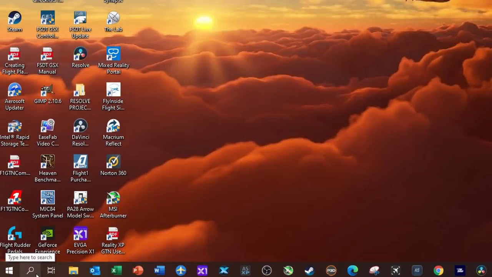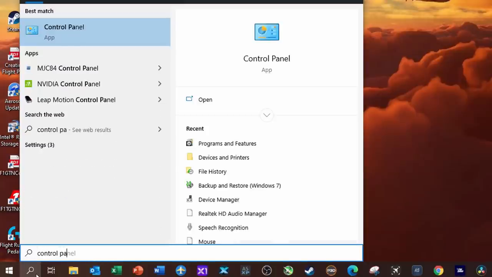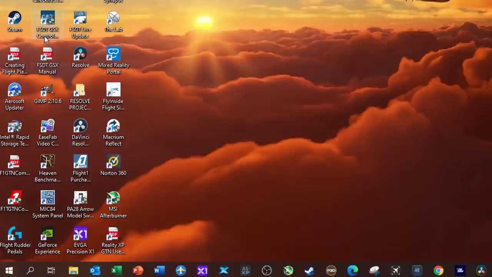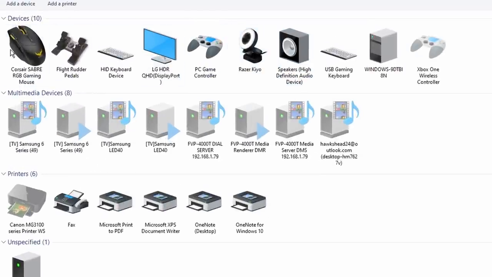From your desktop, click on the magnifying glass to bring up the search bar, and in the search box, type in Control Panel. The Control Panel app will appear. Click on that. Once in the Control Panel, we're looking for Devices and Printers. Click on that. Once in Devices and Printers, along the top will be the peripherals attached in Windows. I have connected my joystick through the USB port, but no joystick is showing. But it is recognizing a PC game controller is attached.